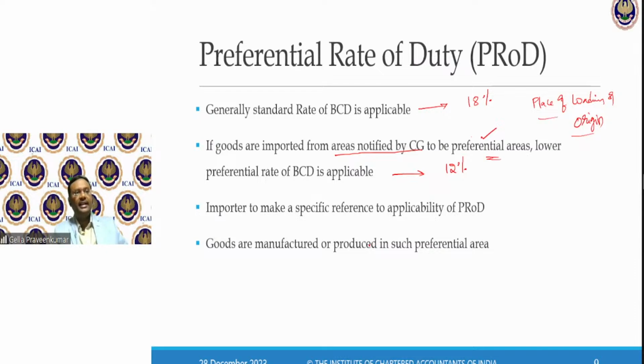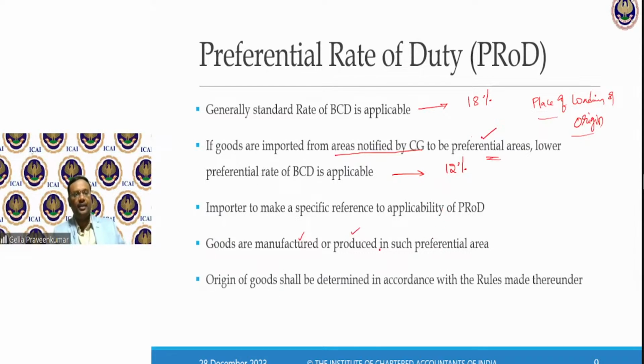Here, the intent of the government is to have a healthy relation between two nations. When there are developing nations, the developing nations have to support each other. So to recognize that, for any goods coming from this particular developing country, or the area which has been notified, and those goods which are manufactured or produced in that particular area, you will get a benefit. Origin of goods should be determined in accordance with rules made thereunder.